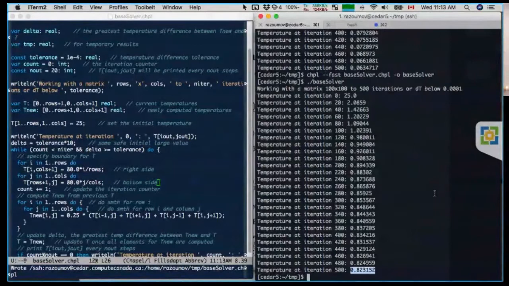And again, feel free to copy the code. I already told you where the code is. At any point, you can simply copy my code. It's in home, browser on Cedar, TMP, and then base solver Chpl, into your own directory.